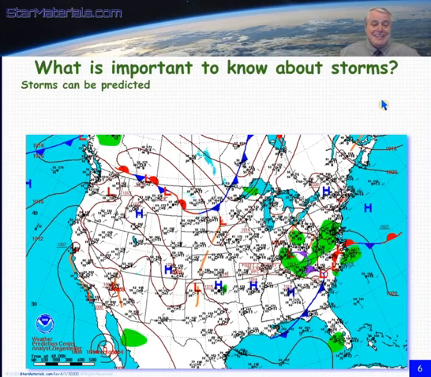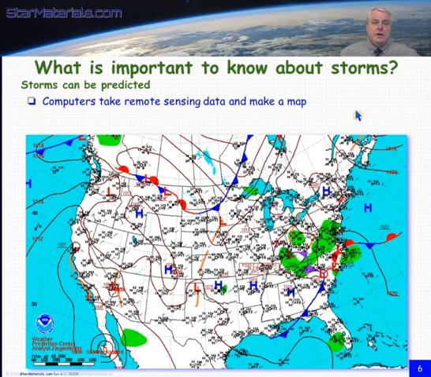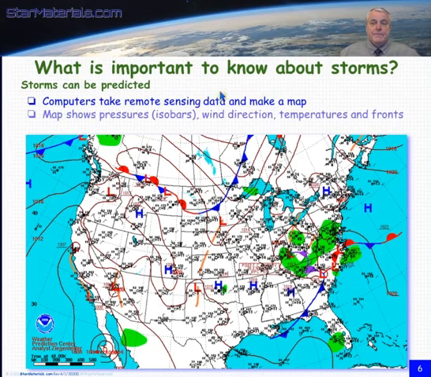Storms can be predicted. Computers take remote sensing data and make a map, either from satellites or weather stations, or there are actual people that have a box in their backyard. They record the temperature and barometric pressure and call it into a computer. The map shows pressures. They're in isobars. Iso meaning the same and bars meaning barometric pressure. So we have a map showing isobars.